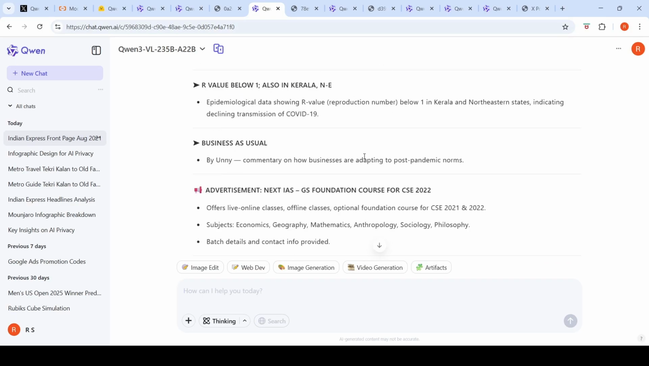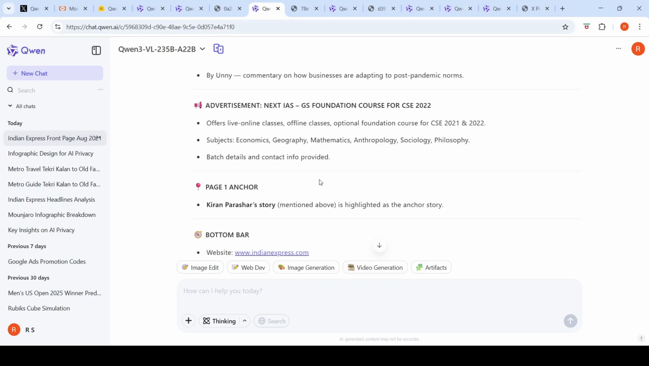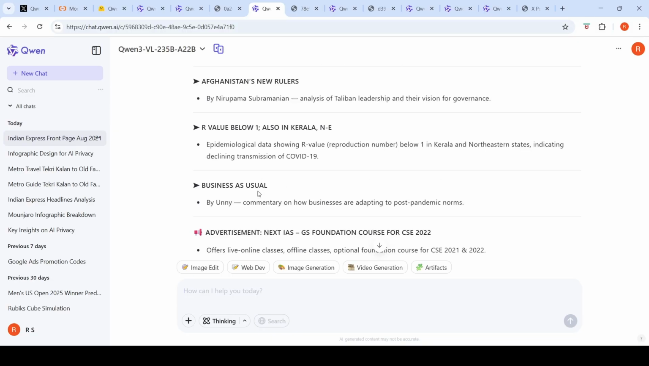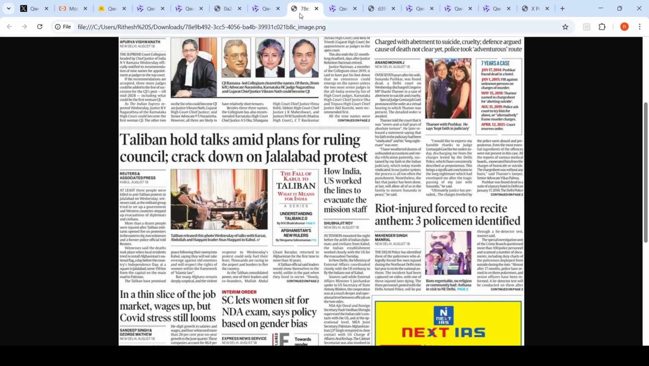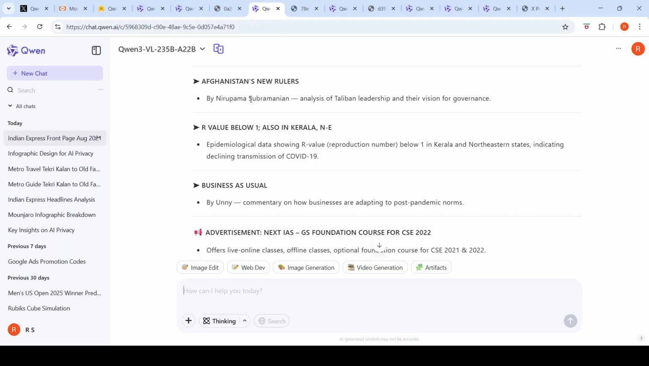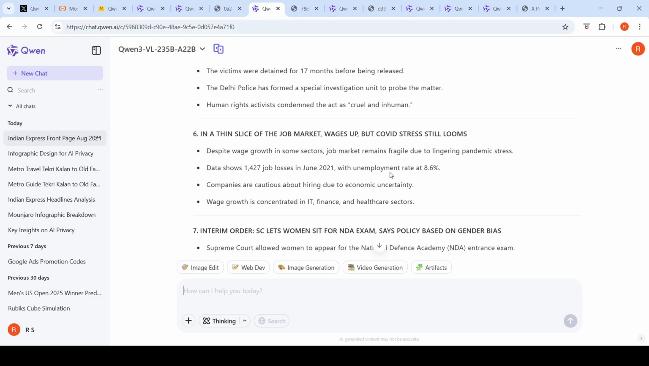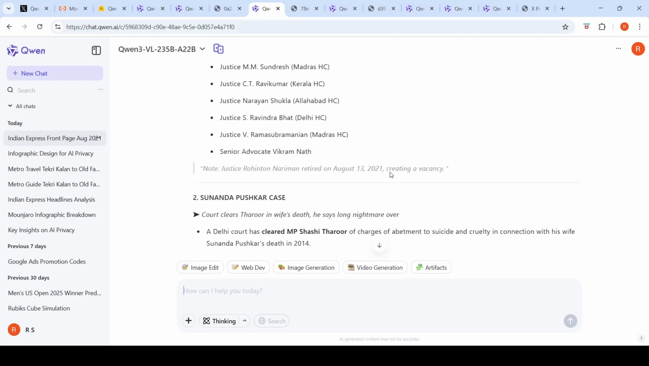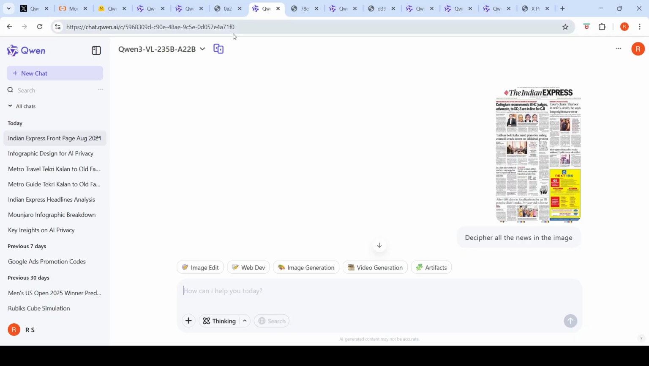Okay, so when I looked at whether it has covered all these things, for example, business as usual, right? It's actually this particular part, business as usual by Uni. So it is able to pick up that as well over here. All right, commentary on how businesses are adapting to post-pandemic norms. So it is able to do a lot of these things properly over here, OCR and other things.